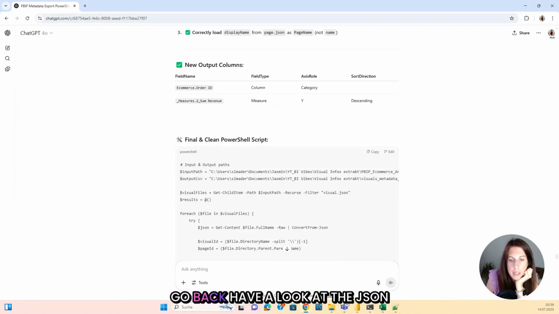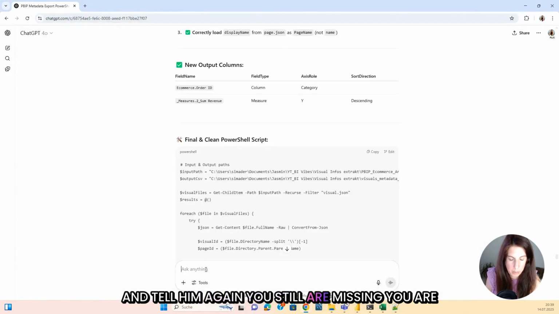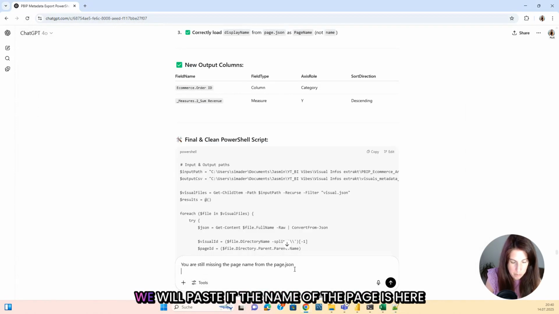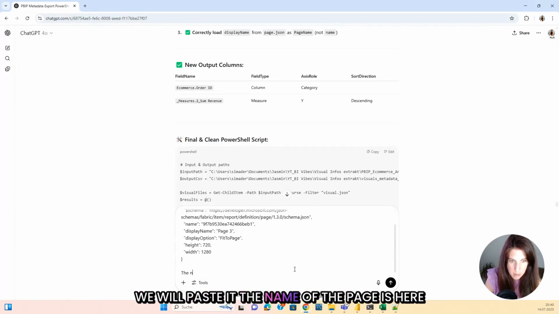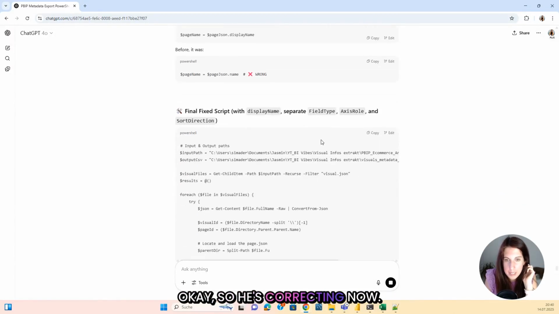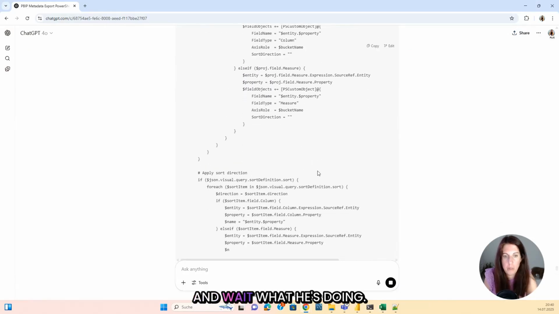So we will go back, have a look at the JSON and tell him again, you are still missing the page name from the pages. How is it called? Page.json. We will paste it. The name of the page is here. Yeah, it was looking for the wrong field. Okay, so he's correcting now. We have to close again and wait what he's doing.